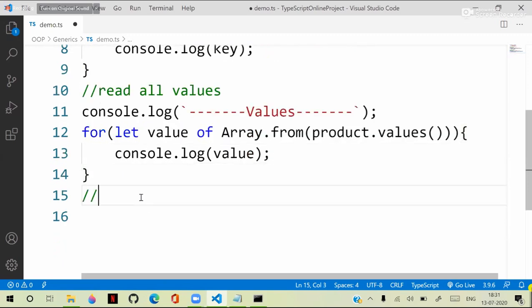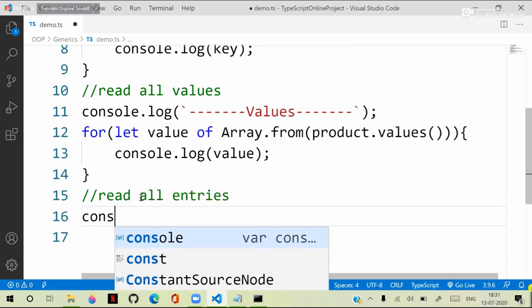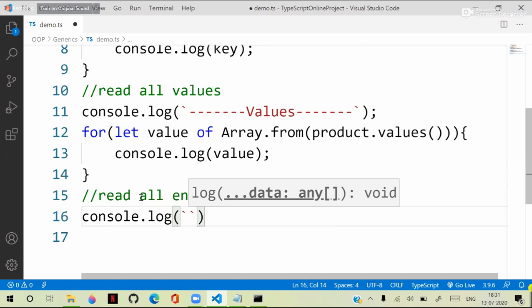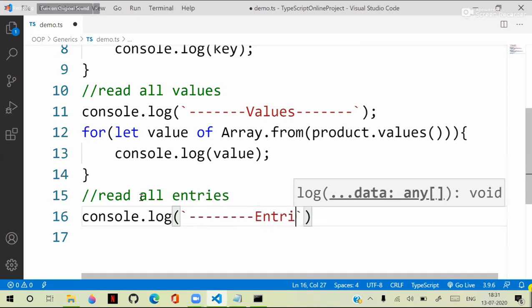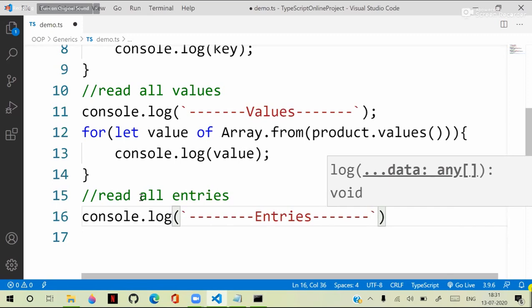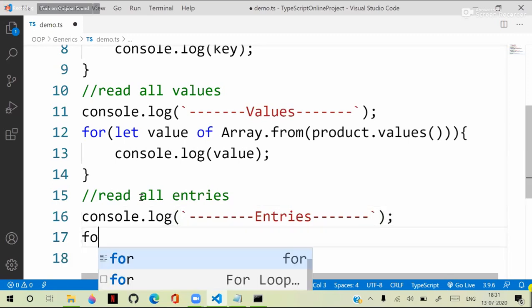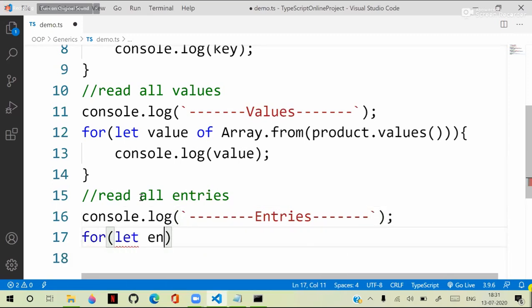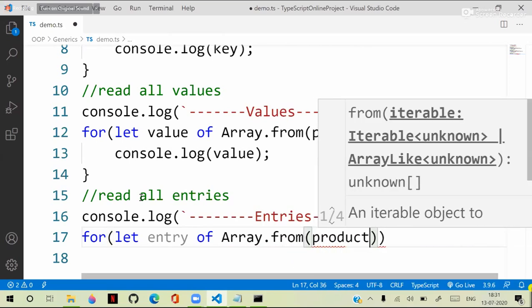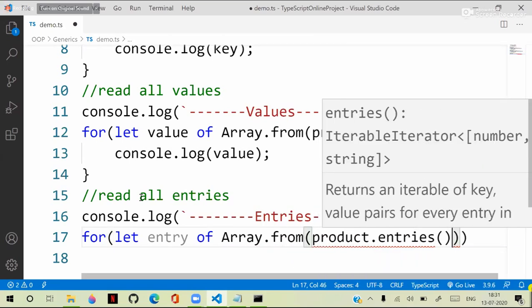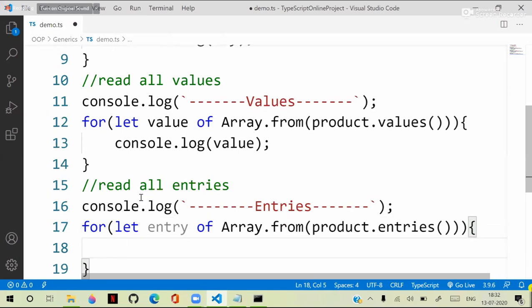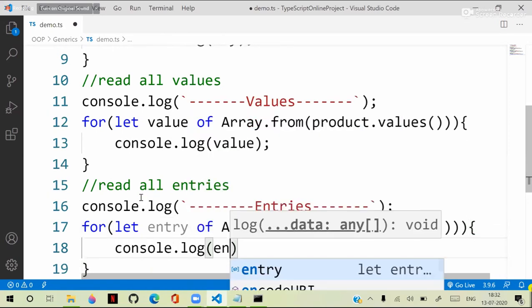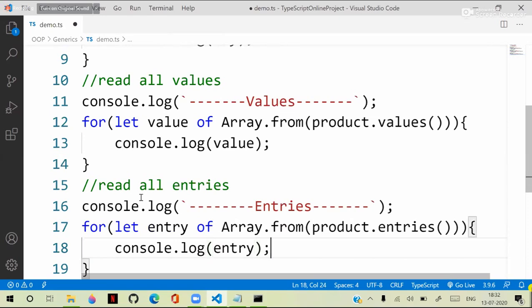And similarly, entries, to read all entries, we have to use console.log. You can read all the entries, and configure all the entries. For that, we have to use for. So let entry, you can give any name, of, again Array.from, product.entries. From the entries, we have to read all the entries. Then console.log and print that entry. This is how we can read the values.